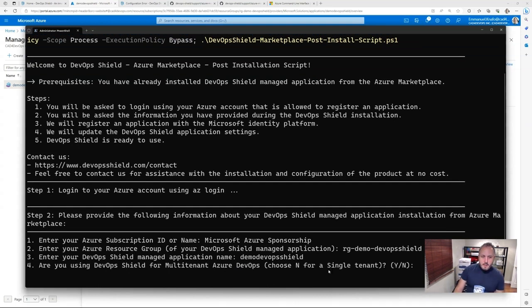There's one more question. It's, are you using DevOps Shield for multi-tenant Azure DevOps? Choose no for a single tenant or yes. So if you want to monitor Azure DevOps instances in different tenants, more than one tenant, or you're in a situation like me, where I want users in a given tenant to log in, but I'm monitoring Azure DevOps instances in another tenant, then both of these scenarios would warrant a multi-tenant application registration. So I'm going to click yes in my case for that.